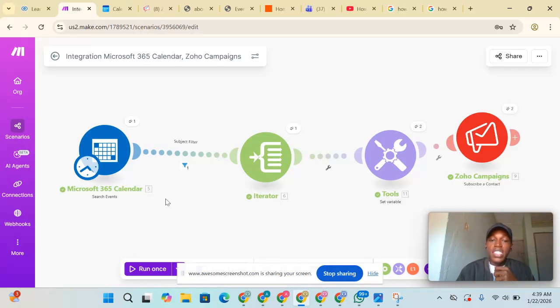So basically what the iterator does is to separate that particular bundle so that we can make use of those data efficiently. Now, the tool basically does almost the same thing, but not the same. The tool is focused on statements. It's basically focused on sentences. It's used to separate sentences based on a particular separator.